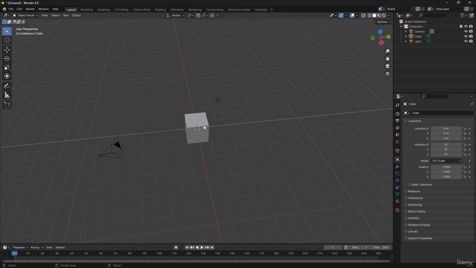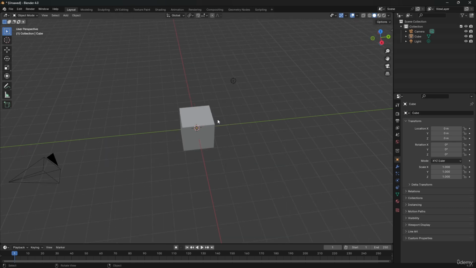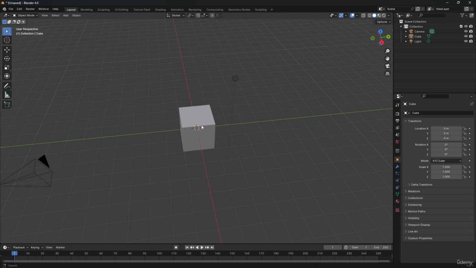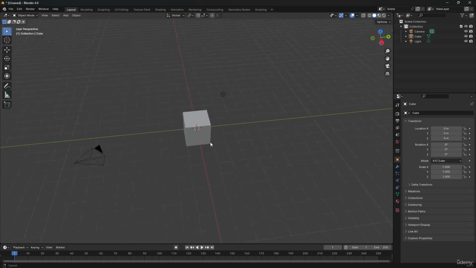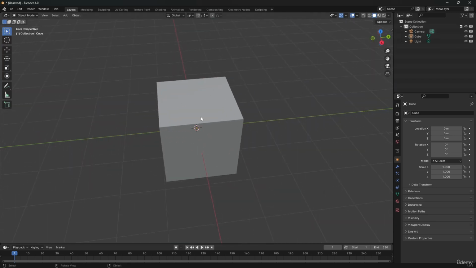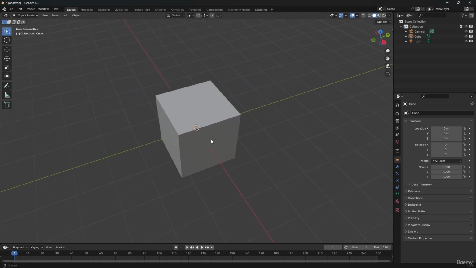Now you'll notice that it's more of an incremental zoom, and if you want to zoom in more smoothly, then you can use the keyboard shortcut and the mouse combined. So to zoom in and out more smoothly, you hold down the Control key on your keyboard and then hold down the middle mouse button and move your mouse up and down, and you'll notice that this is a much smoother zoom. Now I personally use my mouse scroll wheel most of the time, but when I'm working on something really precise, then I use the smooth zoom.